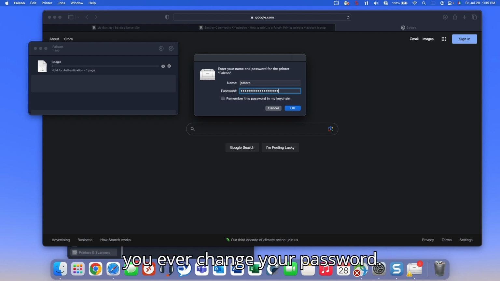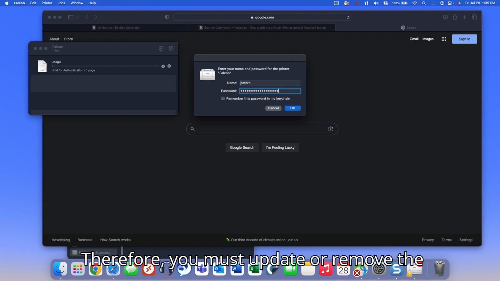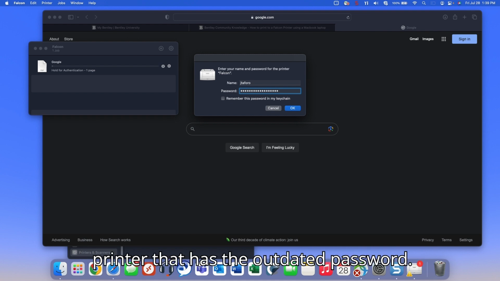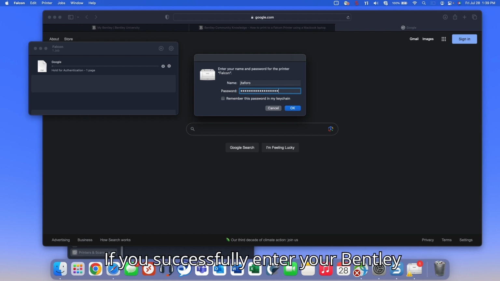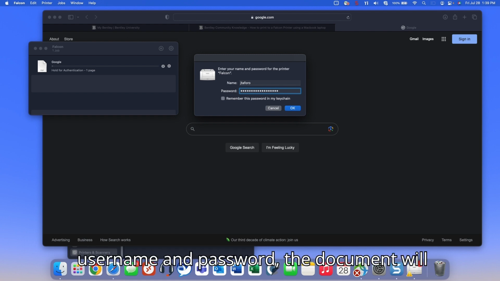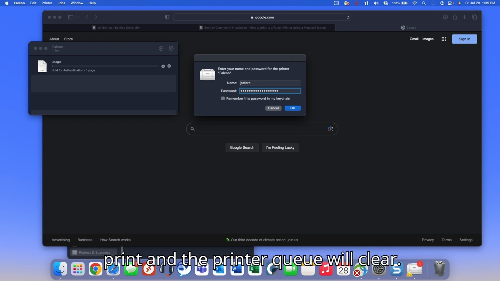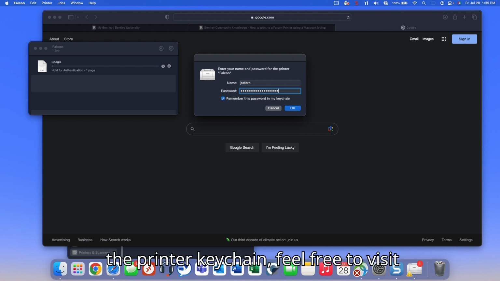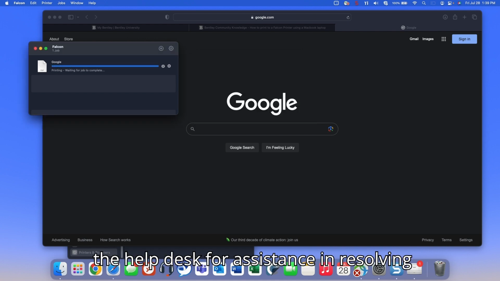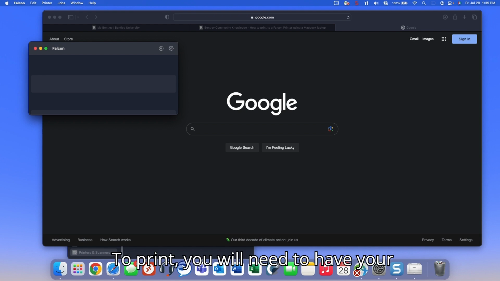But with that said, if you ever change your password and the printer's password is not updated or removed from the printer keychain, your print job will not come out. Therefore, you must update or remove the printer keychain associated with the printer that has the outdated password. If you successfully enter your Bentley username and password, the document will print, and the printer queue will clear. If you encounter difficulties in removing the printer keychain, feel free to visit the help desk for assistance in resolving the issue. To print, you will need to have your Bentley ID with you at all times to release any print job from the printer. Once you swipe your Bentley ID, your document will start printing.